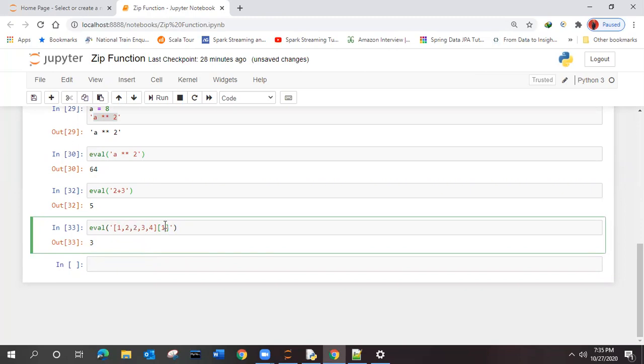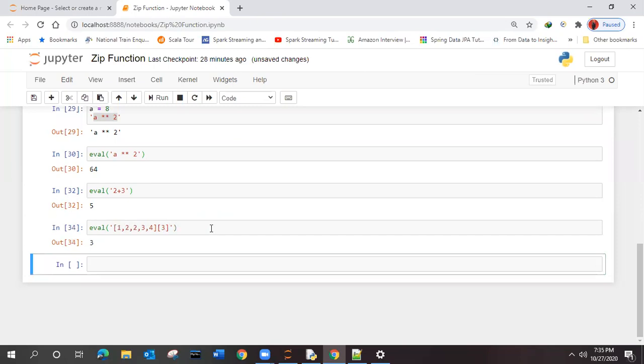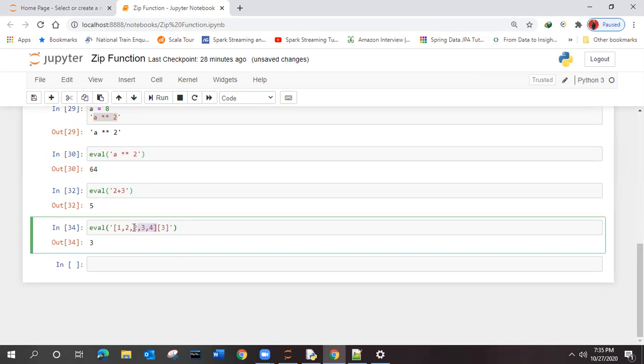Okay, I'll change this to 3. Anything you are able to get by seeing this one? No, Vikram. 1, 2, 2. No, right? Wait. This is what? That is a list. List of A.